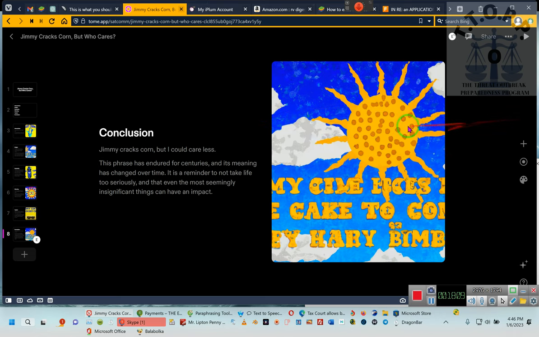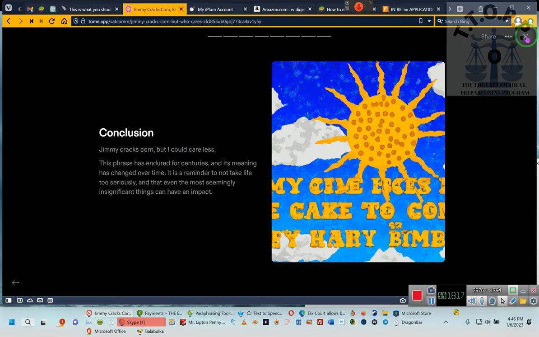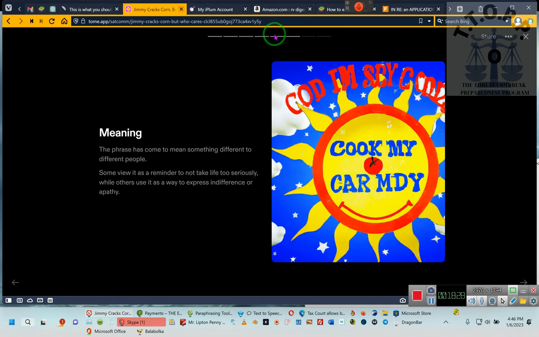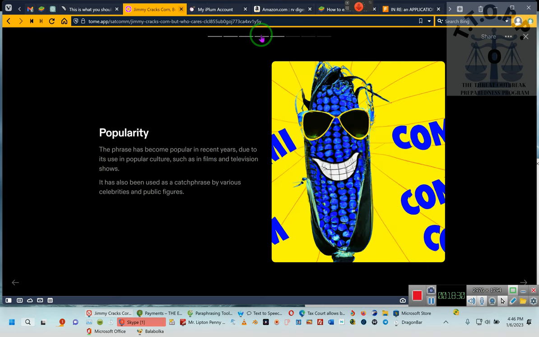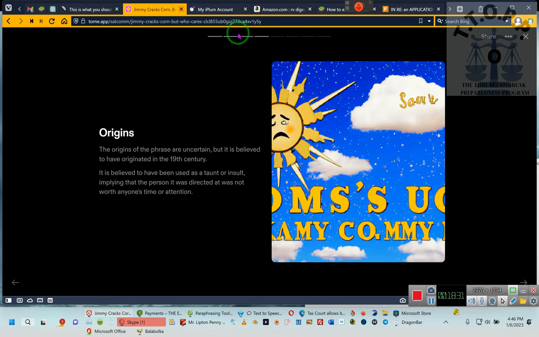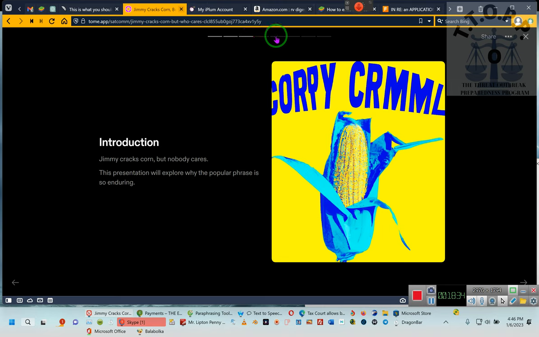Now, you see how it created this picture? I don't like that picture. Well, doesn't matter what I like. We're going to take care of that later. See this right here? I'm going to hit that button just once. And these are the different pages. And this is going to talk about Jimmy. Jimmy keeps cracking corn, ladies and gentlemen. Jimmy shouldn't be cracking corn. That's why I don't care, because he has no business cracking corn.